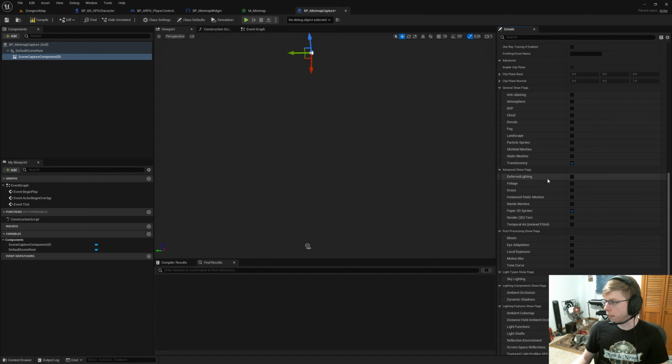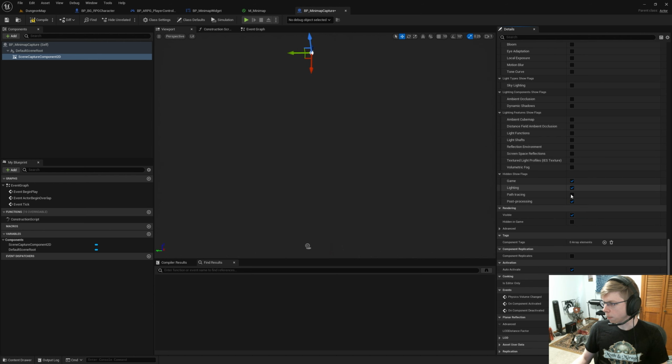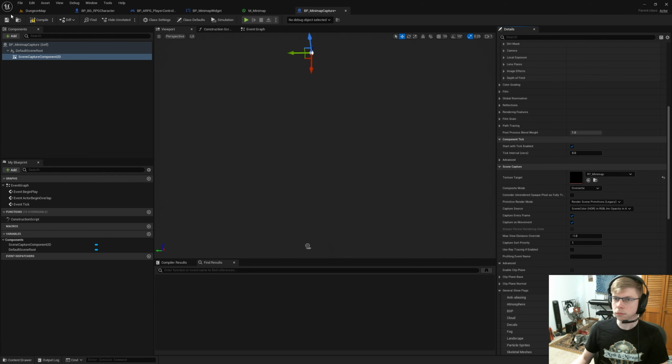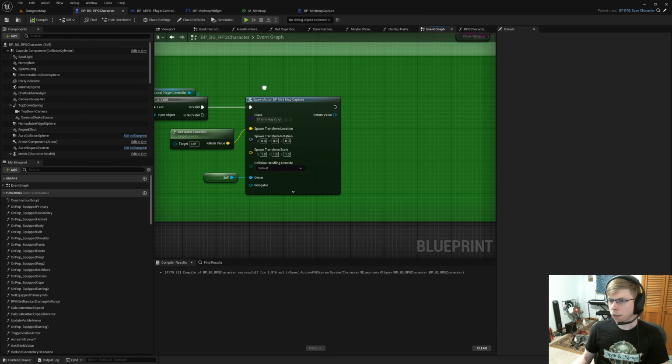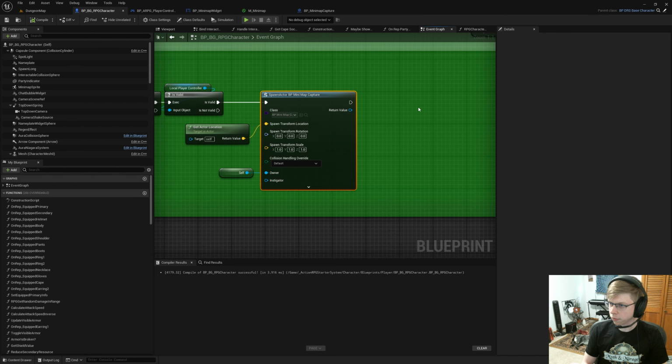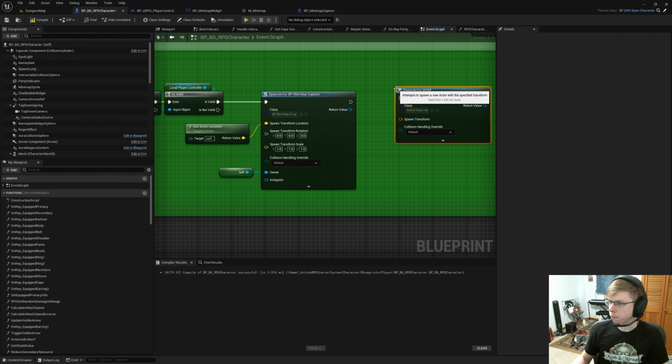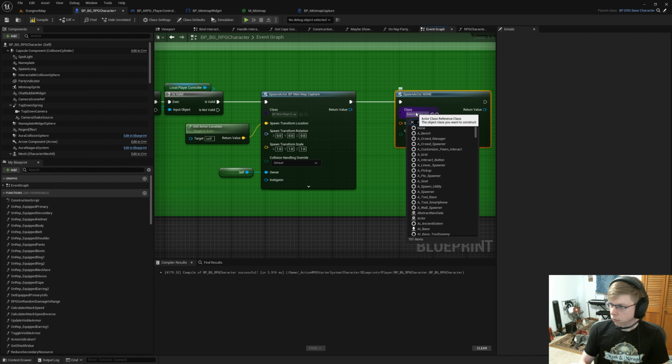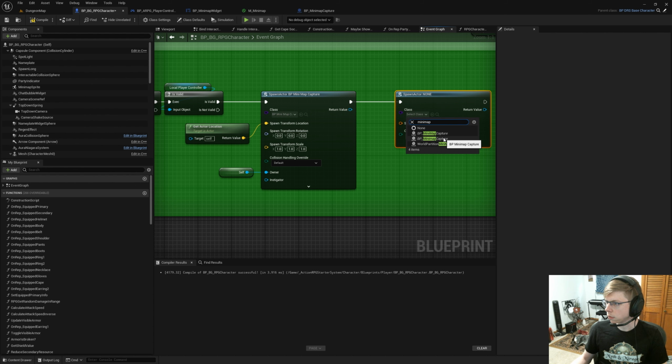If you do want lighting, I think the main one here is deferred lighting. That'll at least give you some, but also make sure you leave path tracing unchecked here as well. All right, compile that. Now we're going to need to come to our character, and we're going to spawn our actor. I've got this already set up here, but I'll put them side by side so we can compare them. I believe it was this one. Yeah. Okay, so we're going to split this.